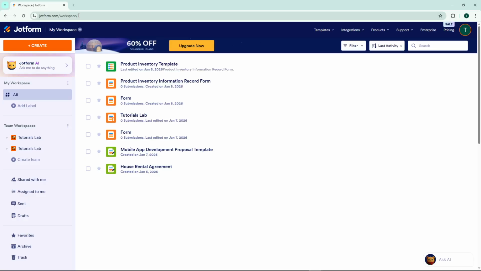First things first, open your web browser and navigate to jotform.com. Once you're on the home page, go ahead and log in using your credentials. Make sure you enter the correct email and password to access your account. This step gets you into the platform where all your form creation magic happens.